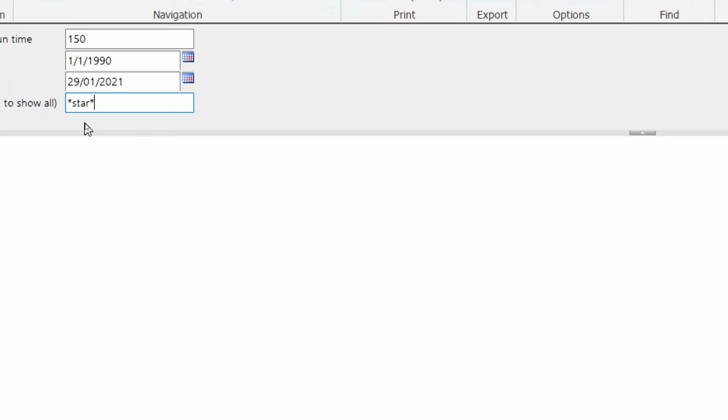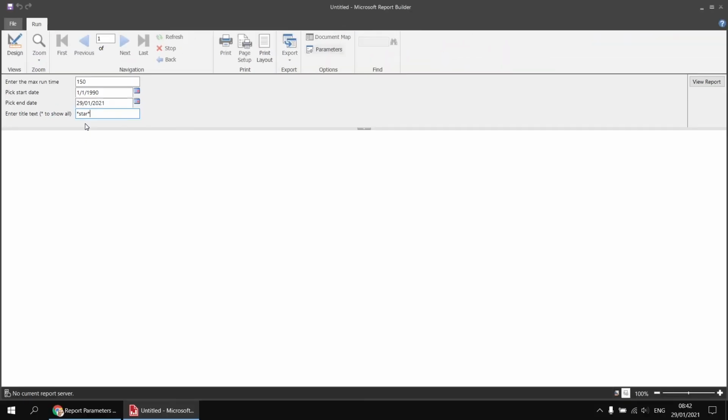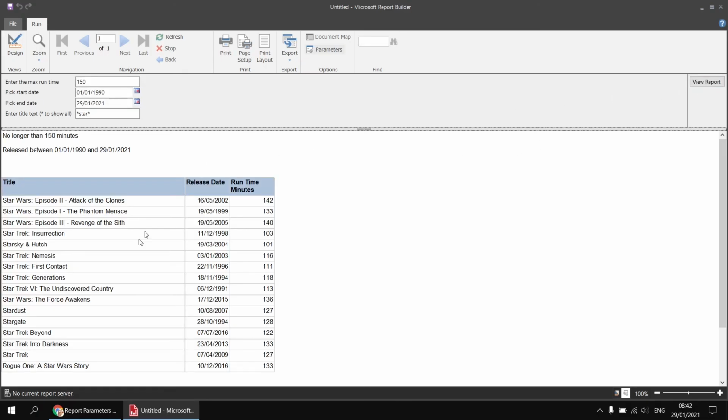So we're using asterisks for our wildcards because the filter is being interpreted in the Visual Basic language of Report Builder, not SQL, as the query wildcards would be using. So if we were using SQL query wildcards, that would be a percentage symbol, but we're using asterisks because of how the filter is being interpreted. So if I click the View Report button, that's going to find any film that contains the word star anywhere in its title.